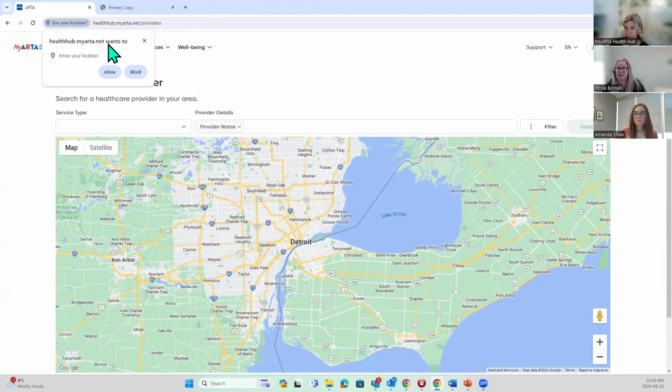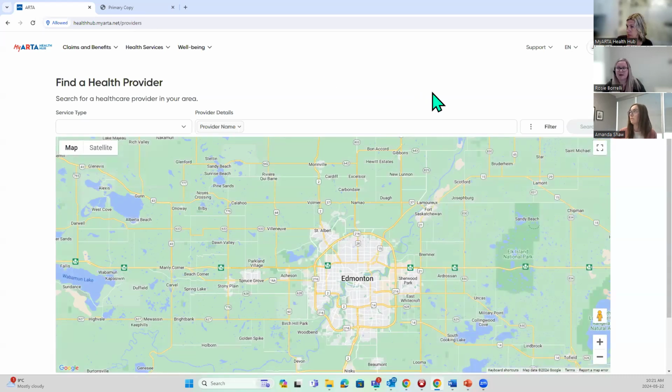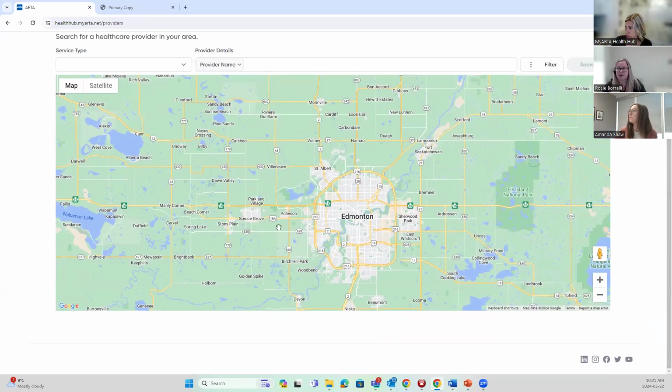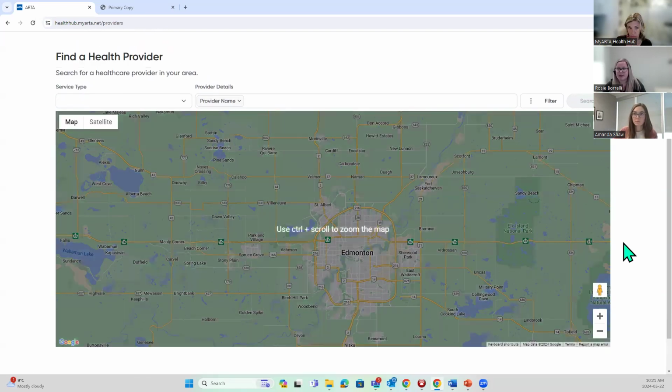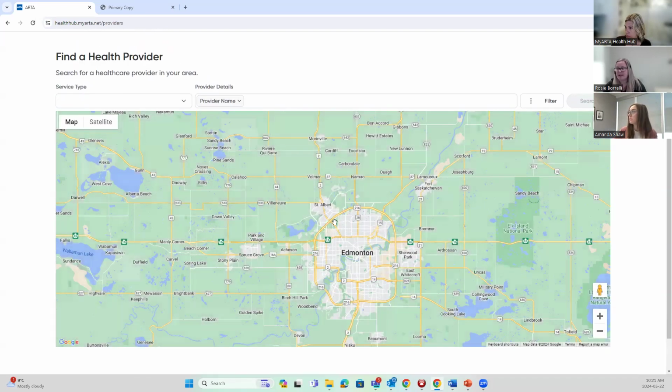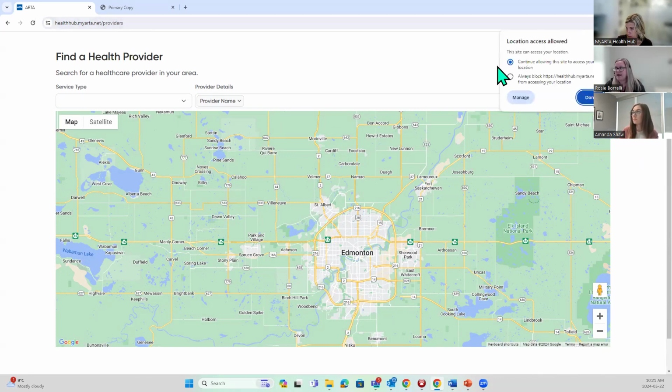That is because at the top right-hand corner here, it's going to ask you if you would like to allow the Health Hub your current location. We do want this, so I'm going to click Allow here. Once it's allowed, it then generates our current location. If you have any issues with this, again, I can only speak to Google Chrome because that is what I'm using. But you can see up here on the top right-hand corner, this button. Make sure that this is turned on to continue allow using the site access to your location.